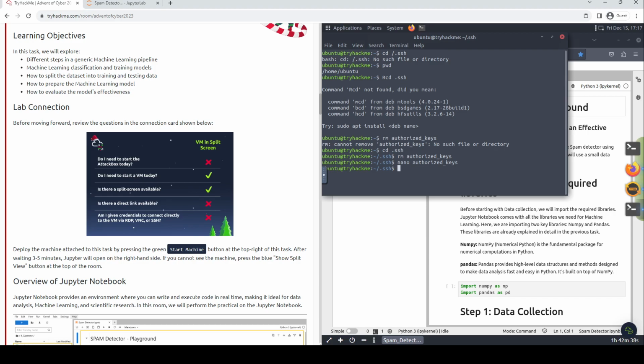Deploy the machine attached to this task by pressing the green Start Machine button at the top right of this task. After waiting 3 to 5 minutes, Jupyter will open on the right-hand side. If you cannot see the machine, press the blue Show Split View button at the top of the room. It actually takes a while for this one. I had to wait something like 5 minutes before it came up.